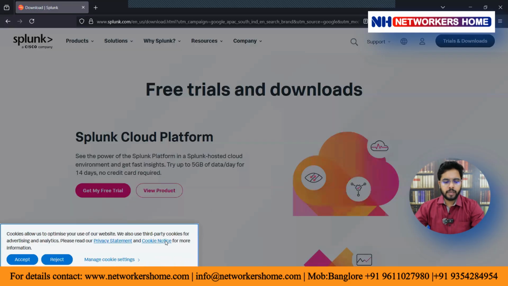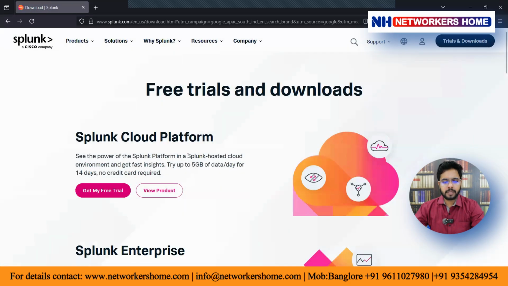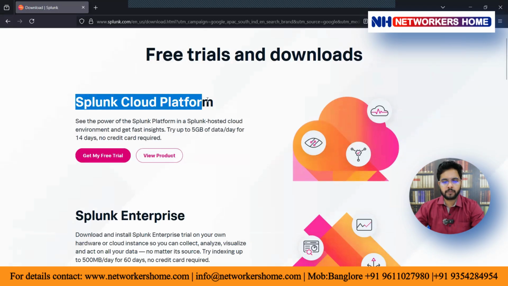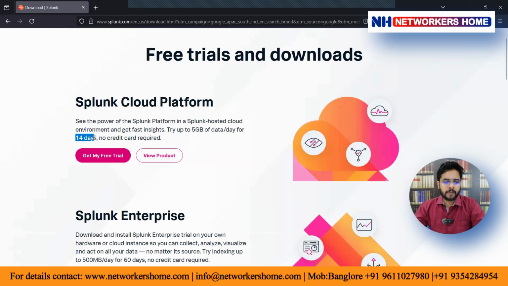Here I get certain options. If I want, I can use the Splunk Cloud Platform. This Splunk Cloud is a Splunk that is hosted on the cloud environment. For this, we get a 14-day free trial, and you can log up to 5 GB of data per day. You do not require a credit card here.